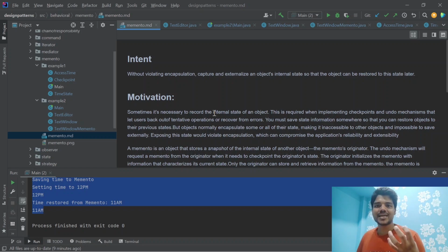So how exactly will the state be managed? Internally the state will only be managed. You can access the state with the help of methods inside the originator. That's basically how Java classes work, so that it will not violate encapsulation. It violates encapsulation when an external object modifies the state of the originator without even involving the originator.